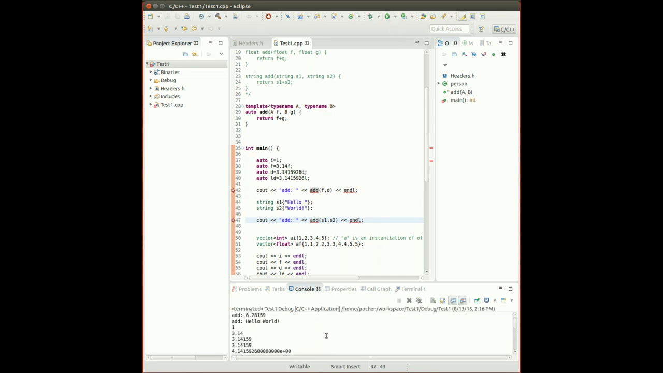So it has finished running. This is the first call, adding two floating point numbers together. 6.28, that's the correct result. And then that's adding two strings together. That's the second call of add, hello world. And the result is also correct.